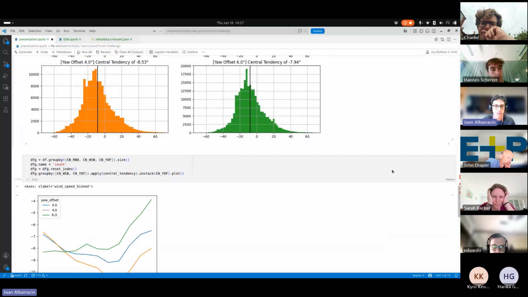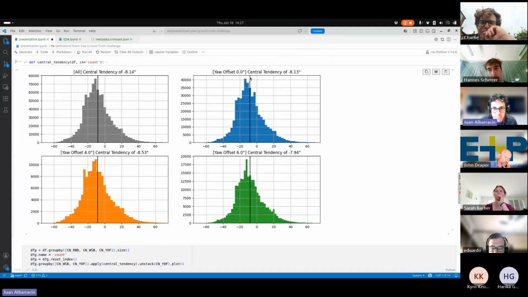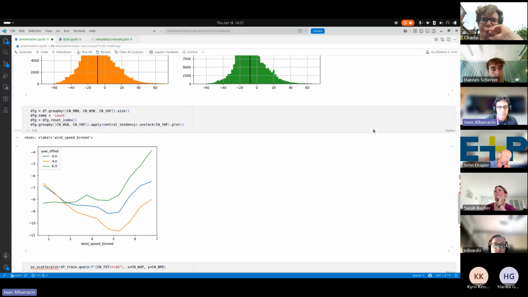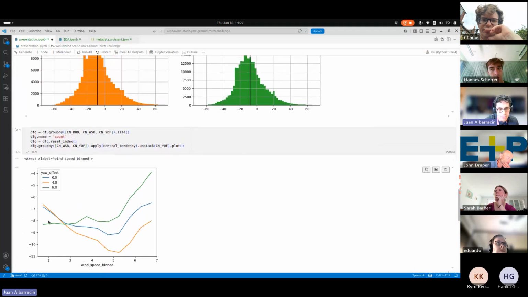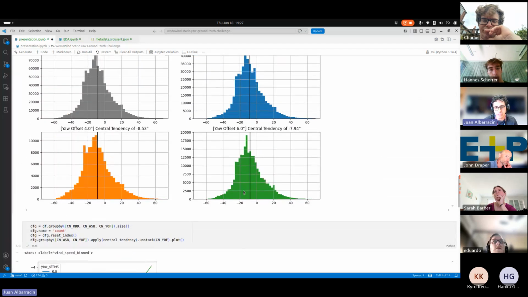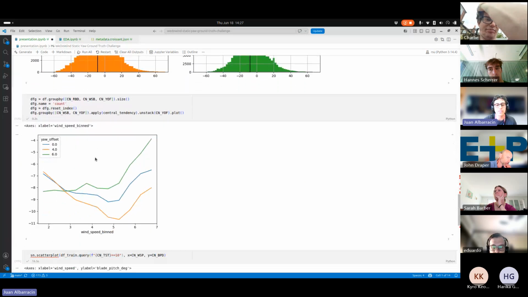So okay, now I applied this same weighted average, but now I make a differentiation per wind speed. Imagine each point here is, I just filter out 3 meters per second, and for each of the histograms that resulted, I calculated the central tendency.